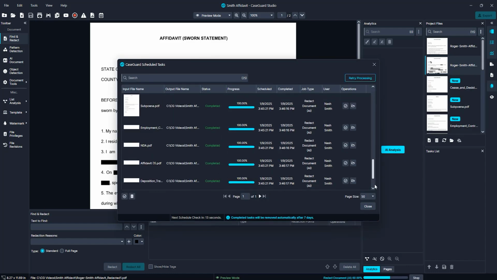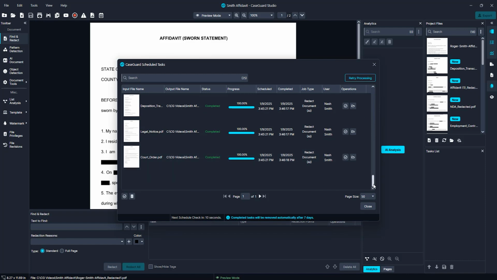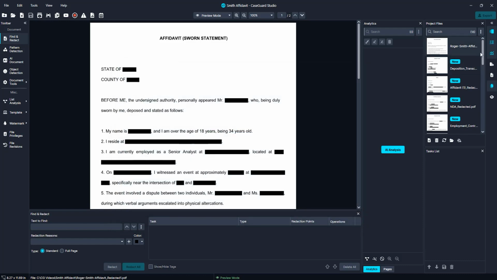Here I can see all of my past projects and all of my current projects. I can see that all the documents I just uploaded were redacted instantly. I can see their progress here, how long it took them to redact, what redaction type was being done on them, etc. And here are all my documents. I can go through them one by one, review them, make sure everything looks good.